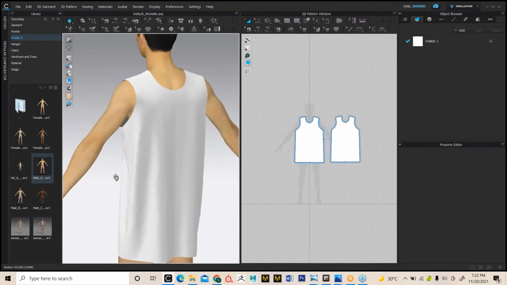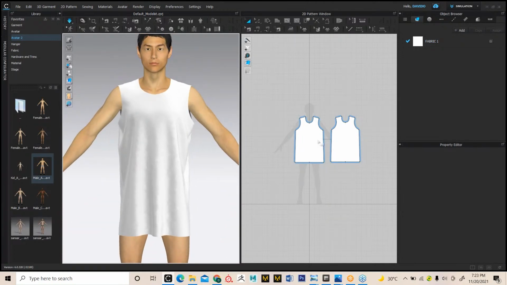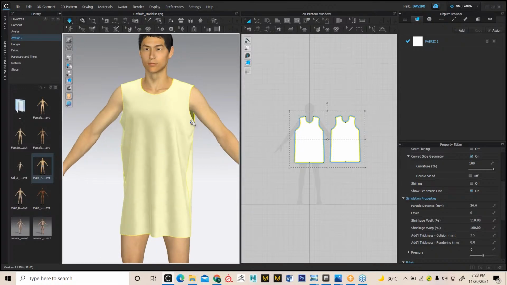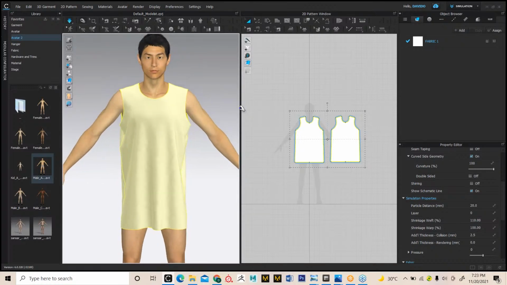This is good. I think I'm getting the feeling I'm trying to get, that dashiki feeling. And if I come to the shrinkage warp, it's going to increase my cloth, I think vertically, but I just want this to be horizontal. I think we have gotten a good size.